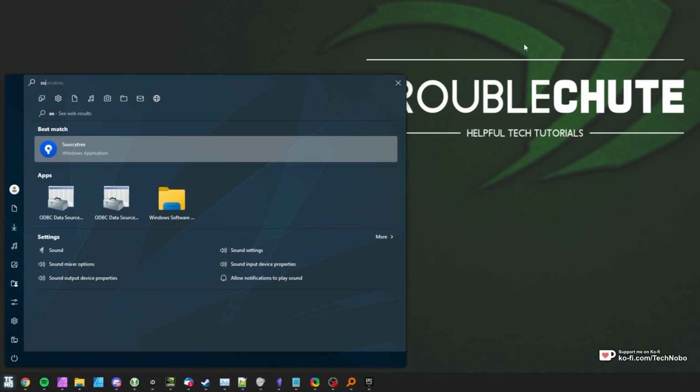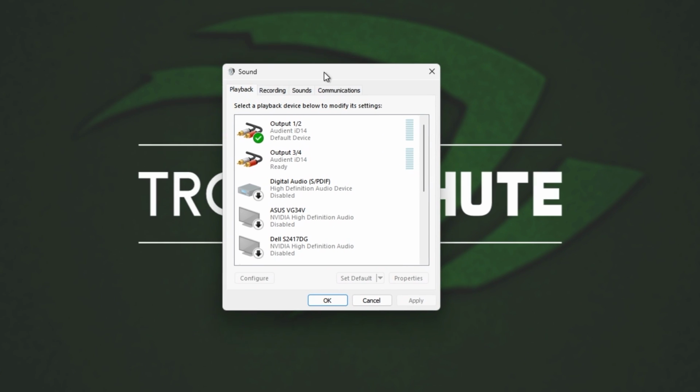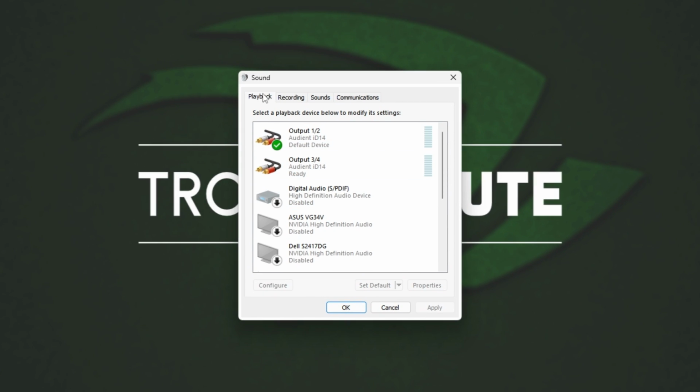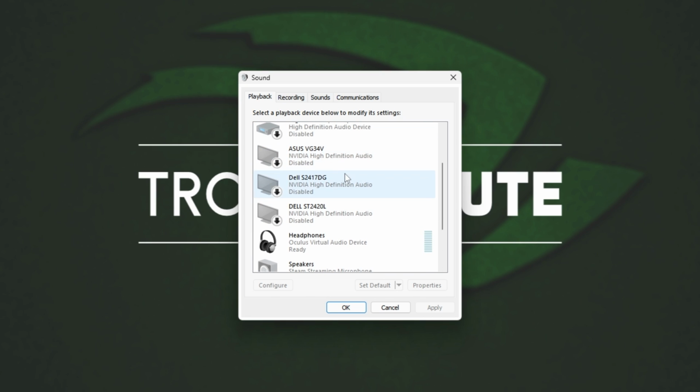Hit Start and type in Sound, and it will open the Sound Control panel. It should look something like this. If you click a different option, you may land on a different tab here. Don't worry, head across to the Playback tab. What we'll do is look for our monitor or Nvidia speakers, anything like that you usually use as your output.